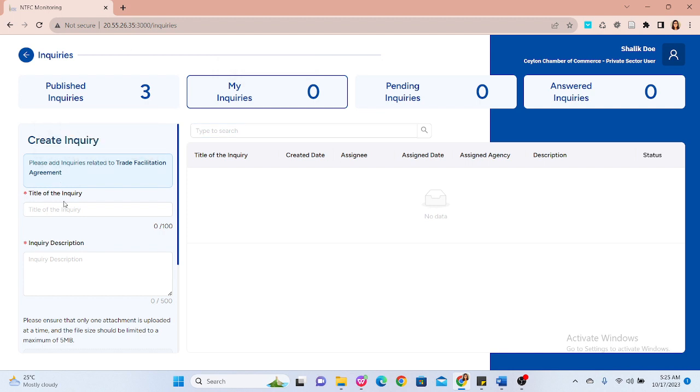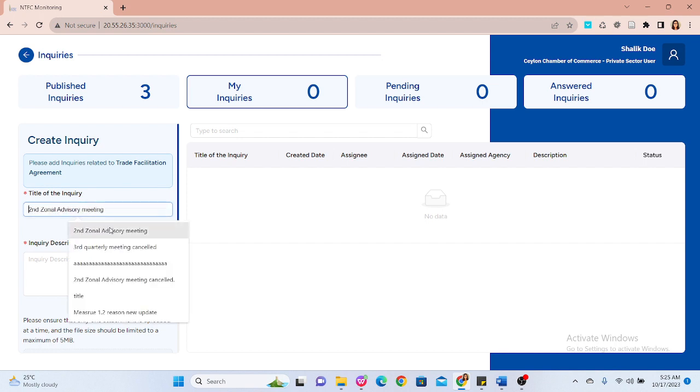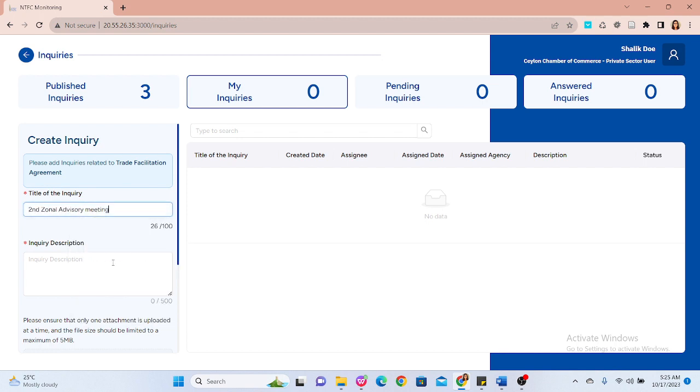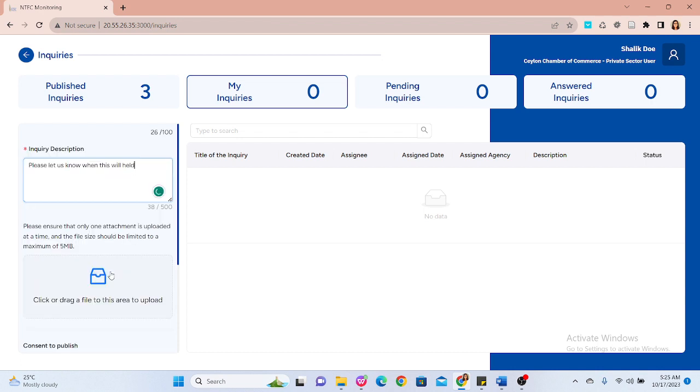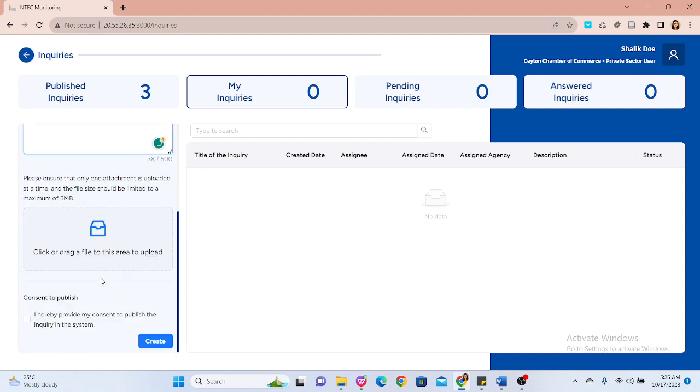So let's see how we can create an inquiry. We have to give a title for the inquiry, and then we have to give a description. Right, then we can add an attachment if we have. Otherwise we can create the inquiry.